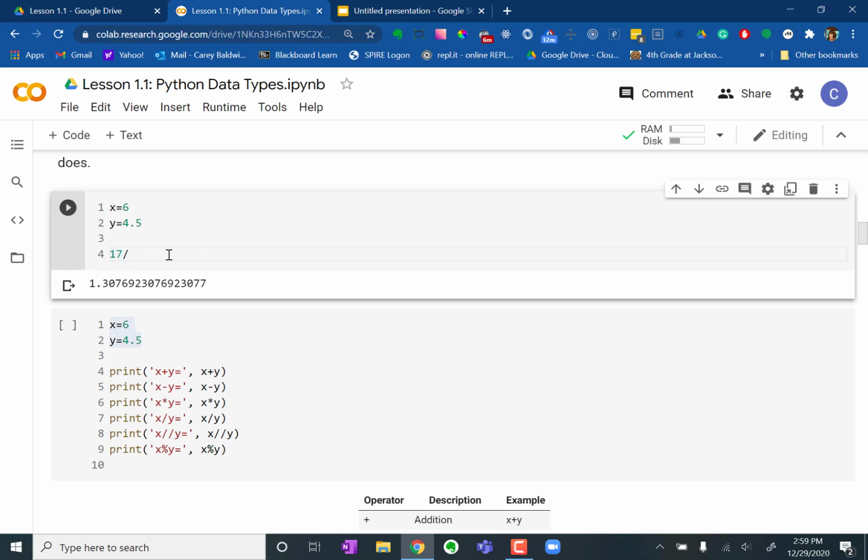Let's try something else. Let's try divided by 6. Okay, so 17 divided by 6, 2.83. 17 integer divide by 6 is just going to be 2. So we just truncate the number and leave the integer component.